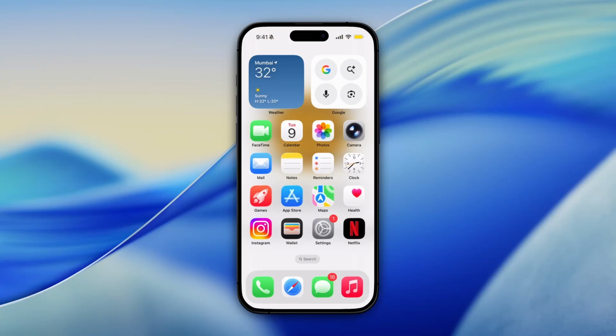Hey everyone! In this quick tutorial, I'll show you step by step how to add language in keyboard on iPhone.